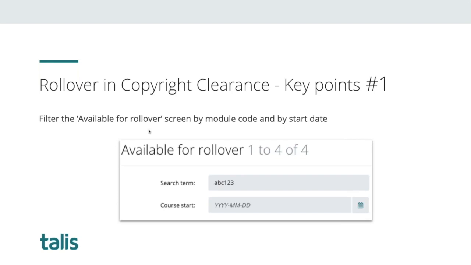We do recommend that you filter the available for rollover screen by module and by start date. As we said before, it's just to make sure that you're rolling over modules that need to be rolled over. So as we said, something might not be running this semester, and also the start date, because you might have old requests that were removed from old editions and weren't rolled over. They will still appear in the available for rollover queue.